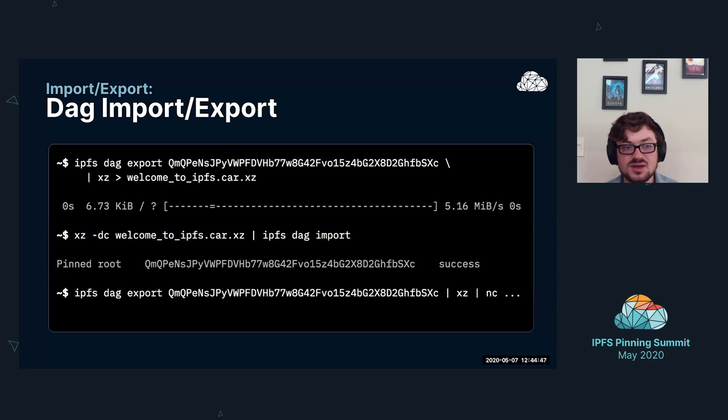Second up, we've added some commands for importing and exporting DAGs, IPLD DAGs. That is entire directory trees or arbitrary IPLD data structures. Previously, to do this, you had to fetch the data out of IPFS into a set of directories and then re-import the data, or pull out individual blocks and then re-add them, or move around a data source like this. Now you can just give IPFS a CID and pull out this archive of this entire graph of data and then re-import it into IPFS.